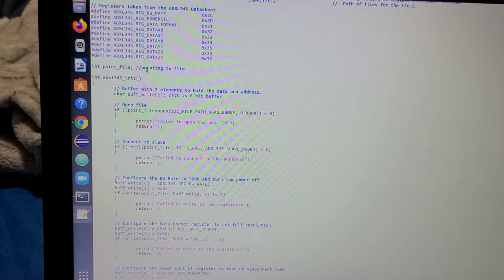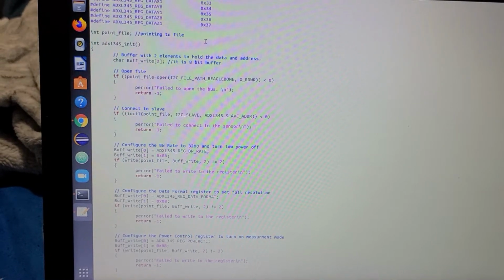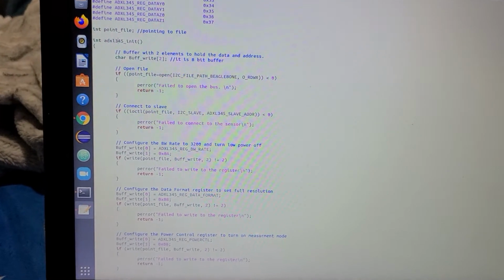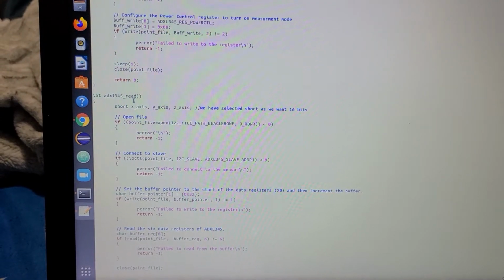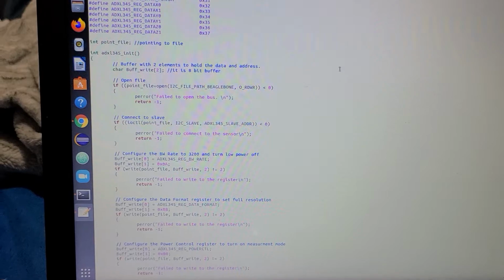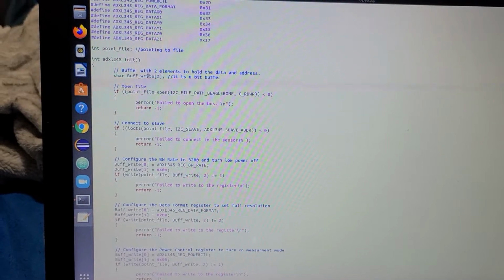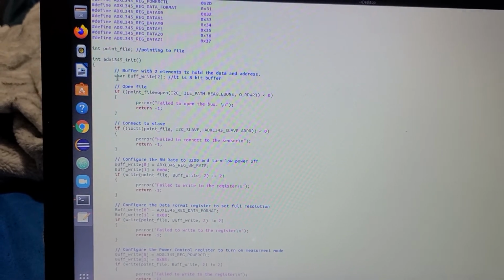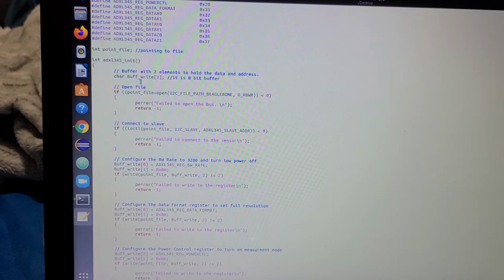I've just declared a variable that is the file pointer, that is used for pointing a file. So here we have made actually two functions, that is ADXL345 init, that is used for initializing, and the second function is ADXL345 read, that is used to read the data. So I will go through initializing of ADXL345. Here I've made a buffer that is having two elements, that is used to store data and address, of 8 bits, as character data type is defined for 8 bits data.